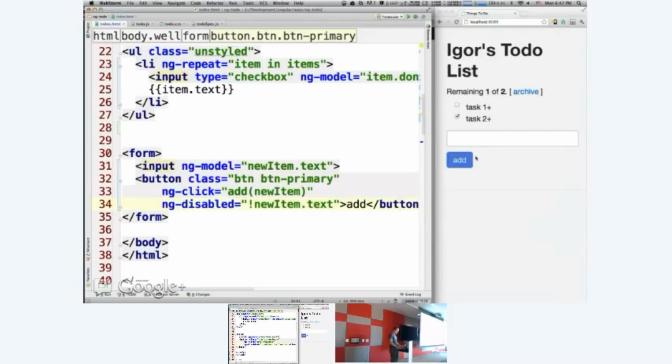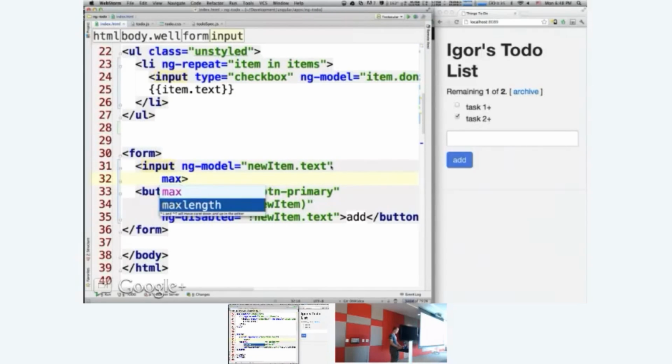Okay, so we have the button working, and for whatever reason, I have a COBOL backend and I can only store items that are 15 characters long and nothing longer. So I need to restrict the input. And in HTML, you can do this using maxlength. And I'm just going to specify 15.